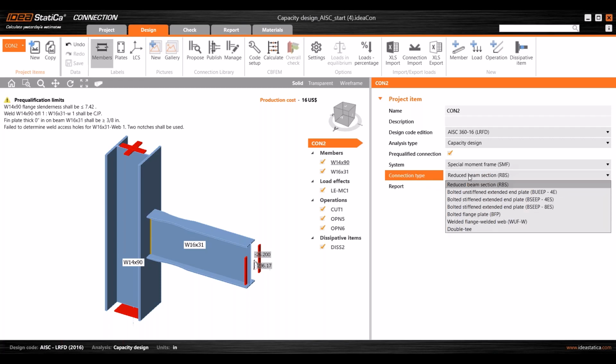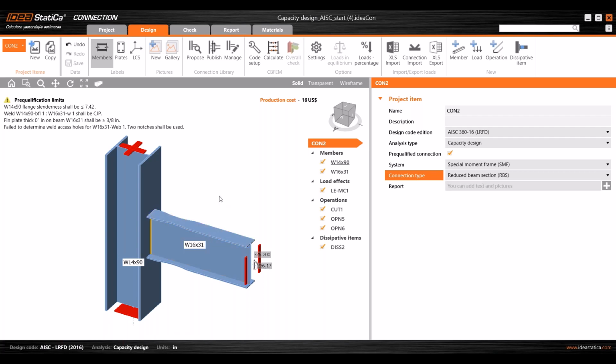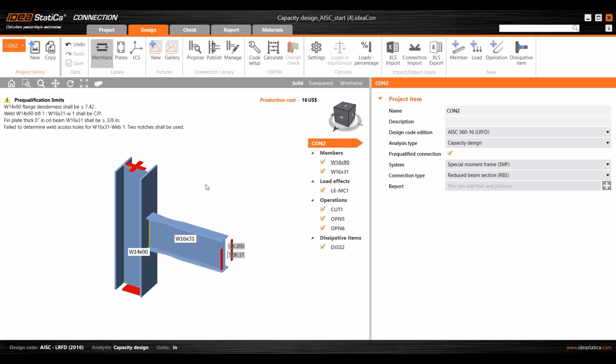Then the last thing to select is the connection type. Again, there are specific checks for the different connections. So it is important that you select the correct connection type that you are designing. In this case, we have the reduced beam section. That's the first option. That's the one we'll check. So that's why we have here the warnings that I was telling you about. All right.